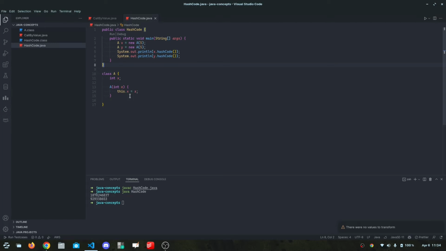Now let's see how we can create our own hash code. For this class, I'll override the hash code function. Previously it was returning a unique integer. Now I'll return 100 for every object. So let me run it. As you can see, it's 100. So for every object I create from this class A, its hash code will be 100 now.